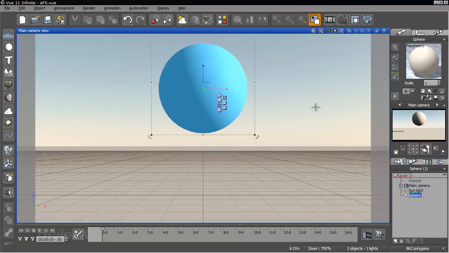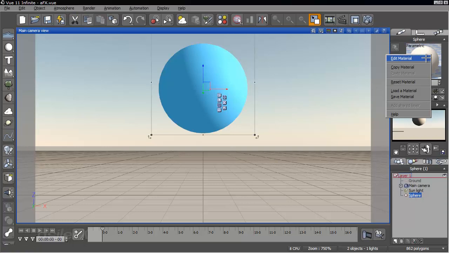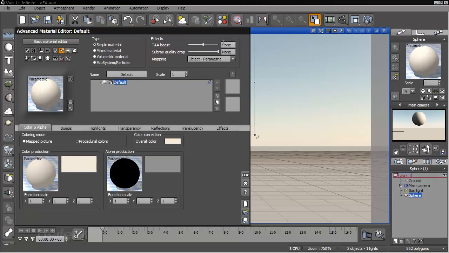So with the sphere selected, I'm going to go up to the Aspect tab and edit the material. And I'm also going to rename this so it's not confused with the material that's also applied to the ground, because they're both going to have the same name and start with kind of the default surface. So I'm just going to rename this emitter normal. And then what we want to do is add an ecosystem. So ecosystem/particles.